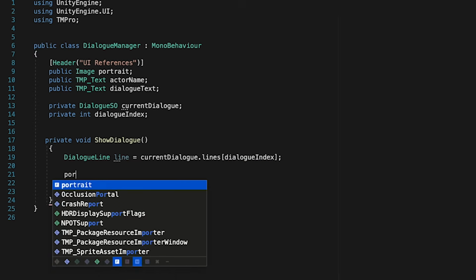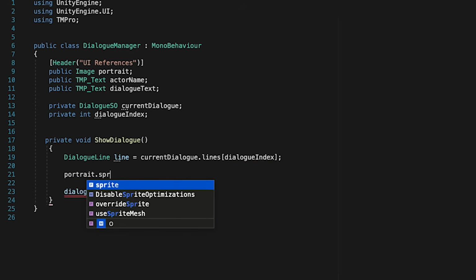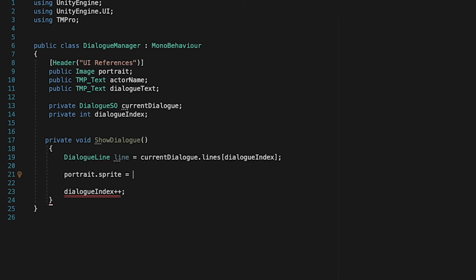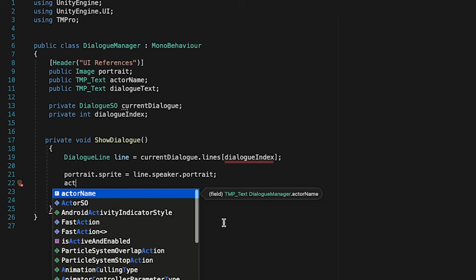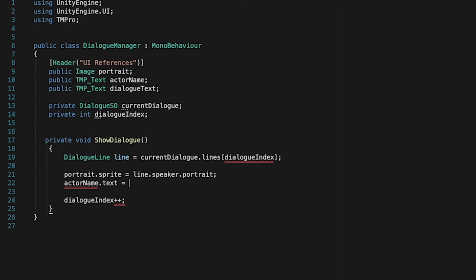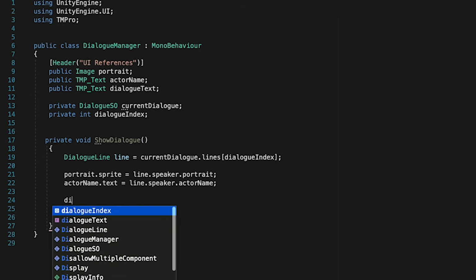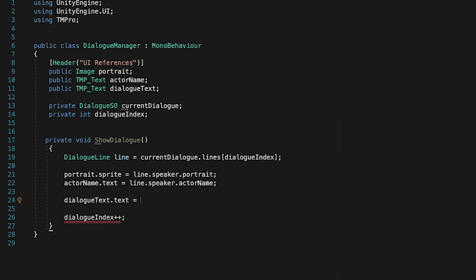Now each time we call showDialog, we want to update the sprite on our portrait in the canvas. We'll do this by just saying that it's equal to the current line of text's speaker's portrait. We'll also make sure that the name has its text updated so that it goes to the current line, grabs our speaker, which is the actor SO, and uses his name. Finally, we'll make sure that the dialogue text box has its text set to whatever the current line of dialogue's text should be. This will handle updating our canvas with all of the relevant data we need to show.